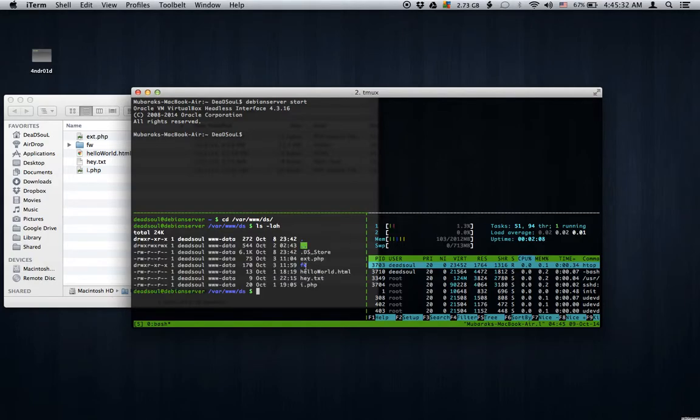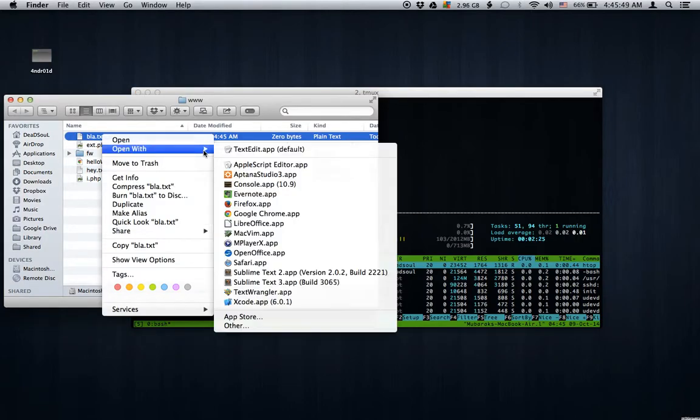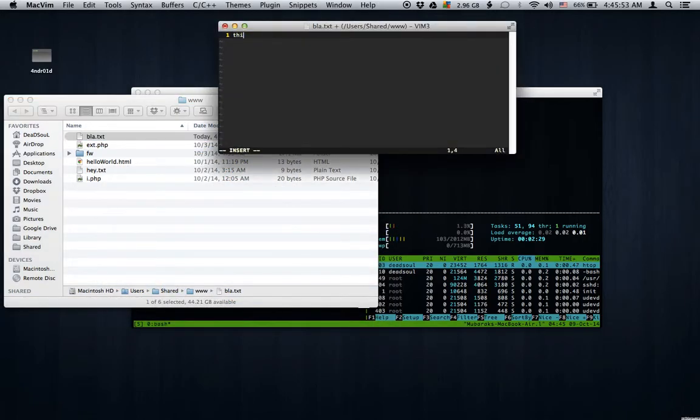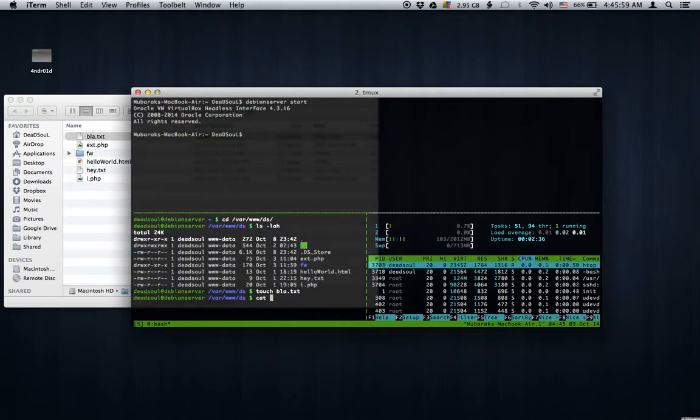Now we have that x.php folder and so on. Let's create a new file and name it blah.txt. It is created, here it is. If I want to add some text in it, this is just a test. Execute. This is just a test.